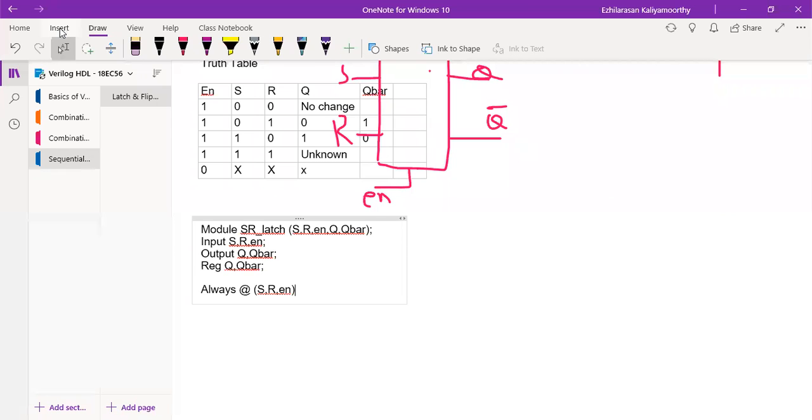These three. Or I can write only enable also, because based on the enable only, if S R changes it will work, because your latch will work based on the enable signal only. Okay. Next begin. Now let us use either an if statement or a case statement. Now let me go for the if statement only.